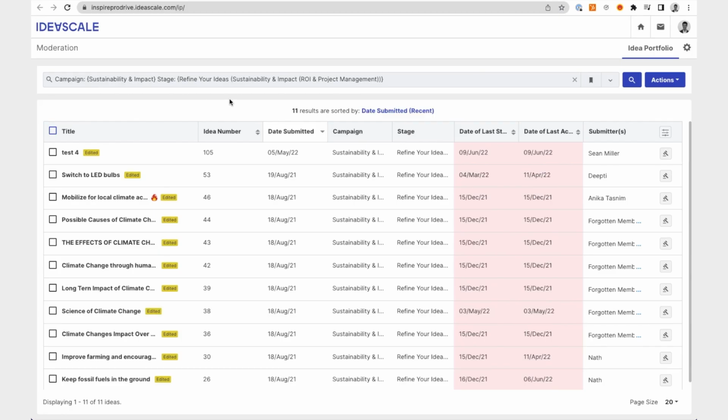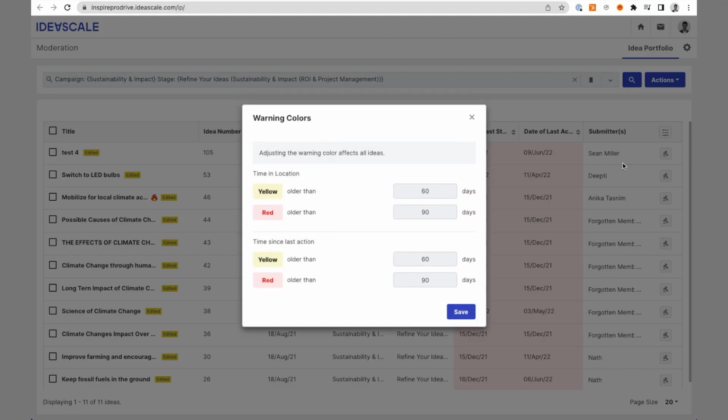The Idea Portfolio dashboard also gives you insight into how long an idea has been in a particular stage or since a last action has been taken on a particular idea. Here we can see several ideas highlighted in red simply because they've been in a particular stage for a long period of time. Under the configuration setting here, we can go to Edit Warning Colors, and we can choose the duration of time that we want for these ideas to be highlighted in a particular color.